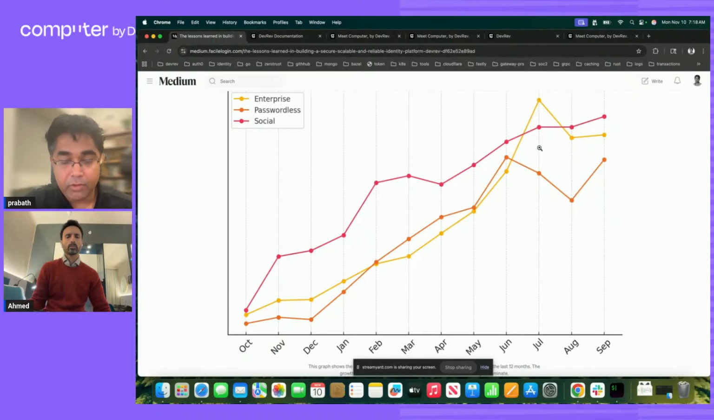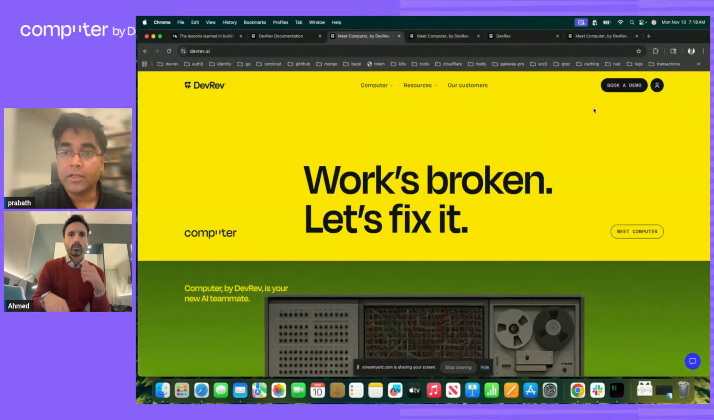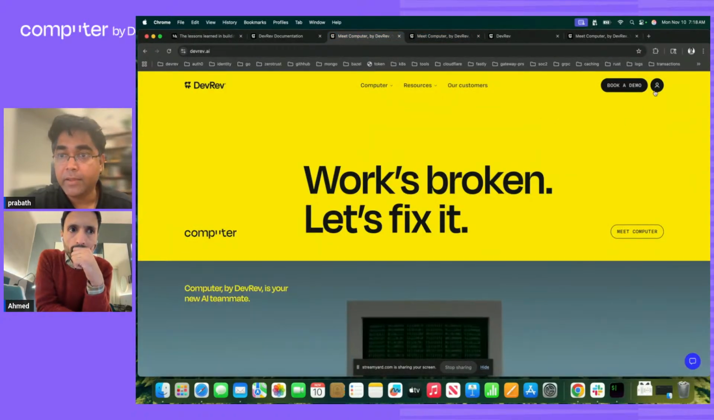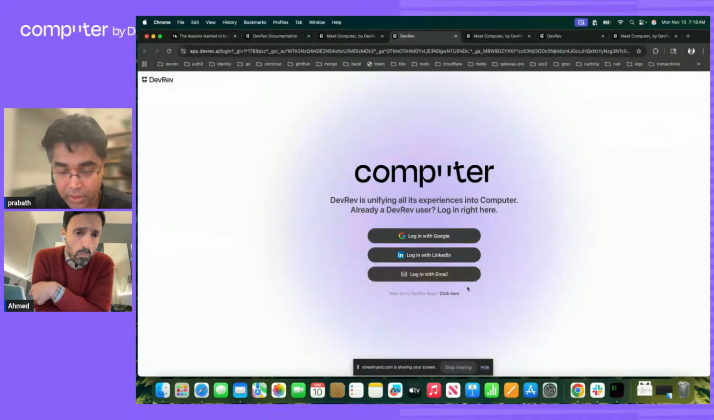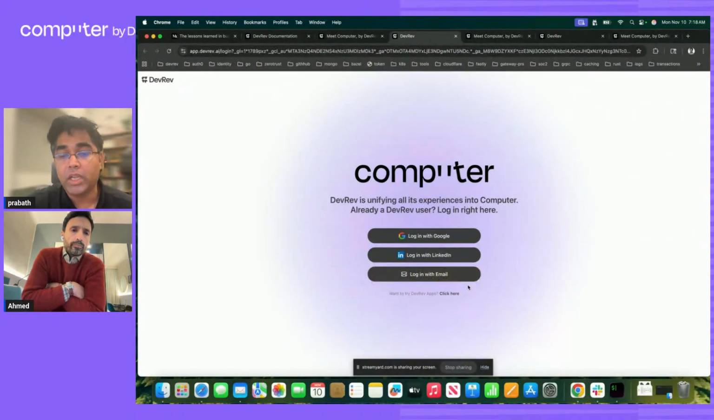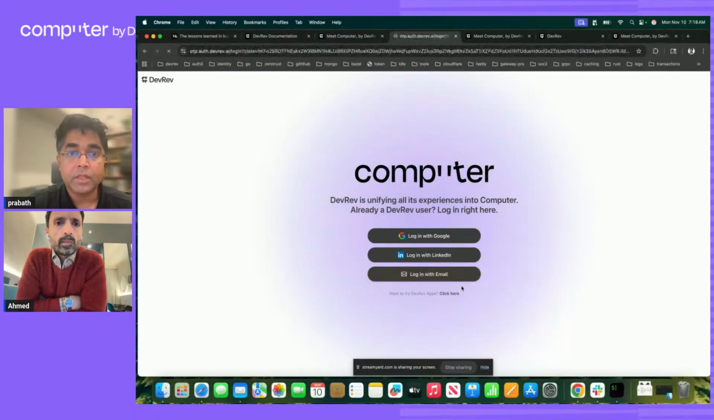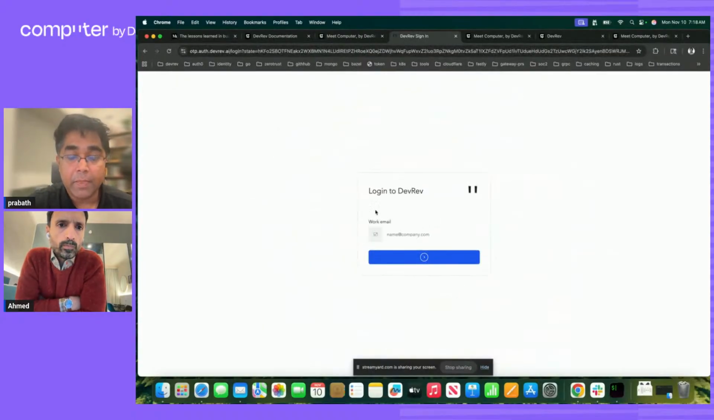Hamad, let's go for a quick demo and show how the different flows work. Yeah, let's do it. So now if you go to devrev.ai and click on login, you will end up on this page. You can pick any of these options. When you click on login with email, that is OTP over email. You type your email, and then you will get an OTP to your email. Then you can put it here and log in.